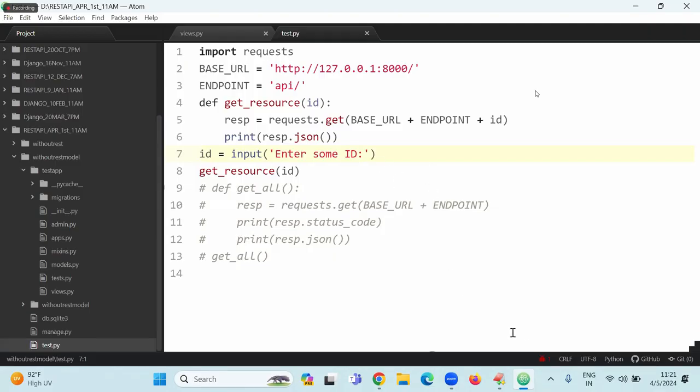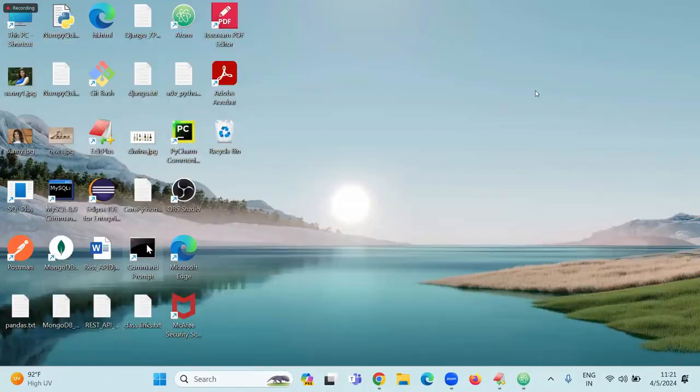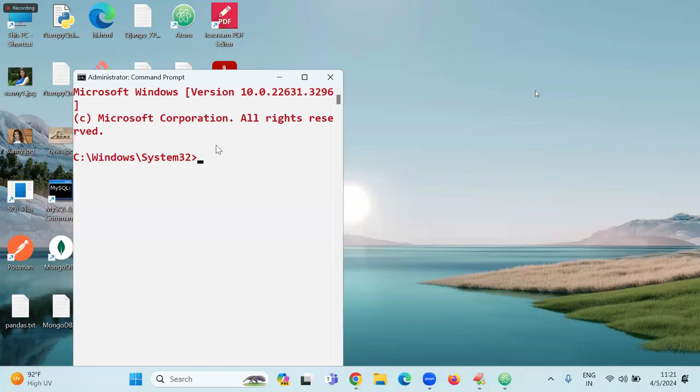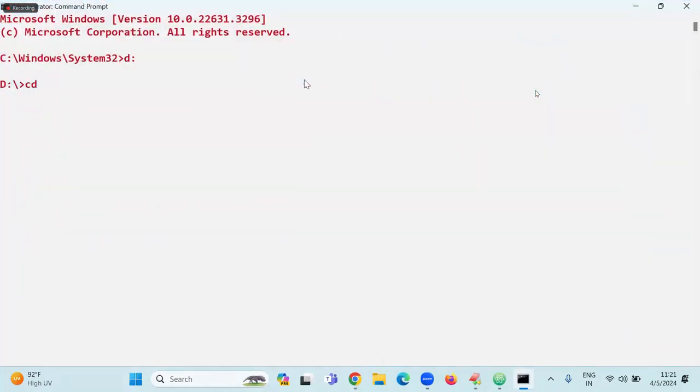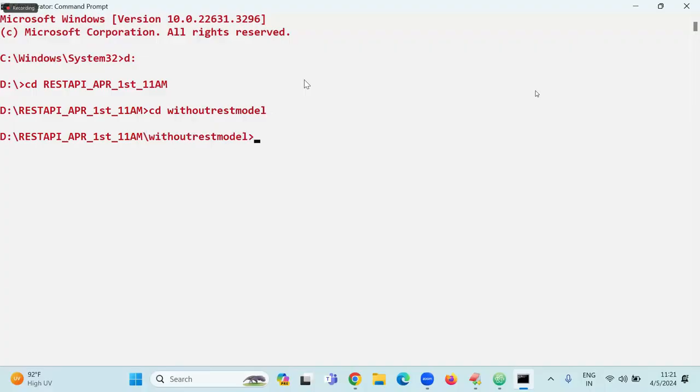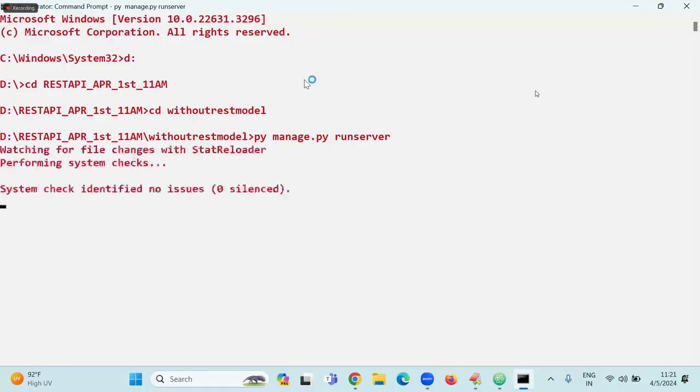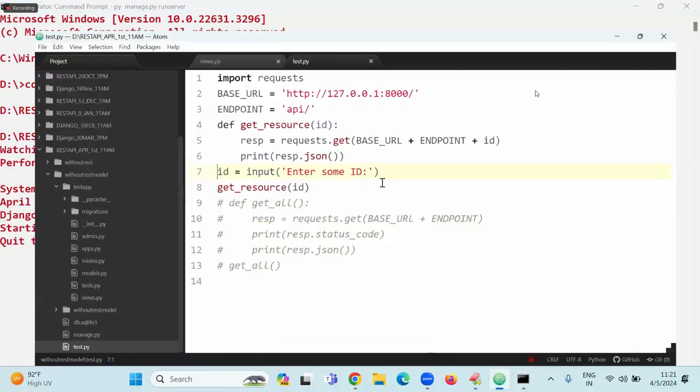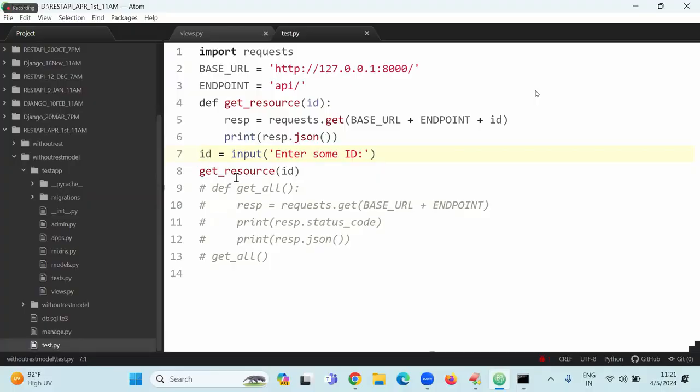This is the application. Start the server. D drive, cd REST API, cd without REST model, py manage.py runserver. Server is started. Here get resource of particular ID is available.